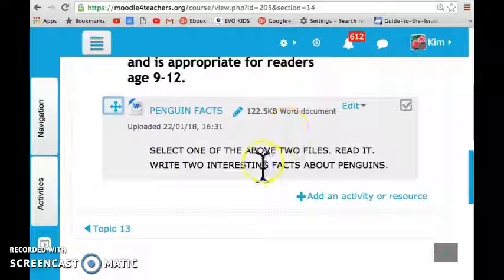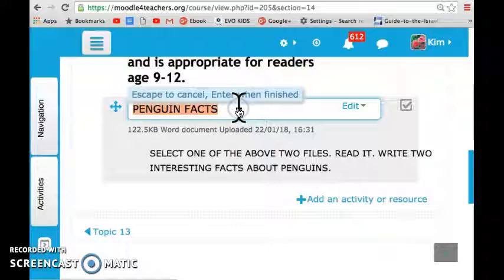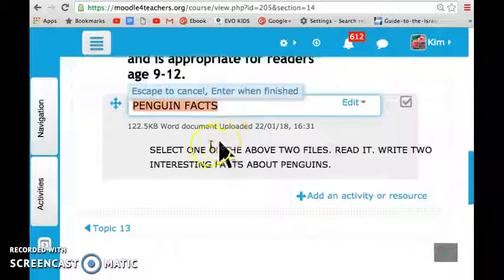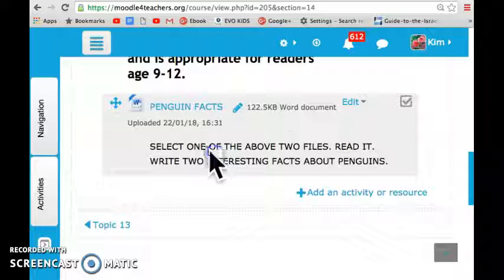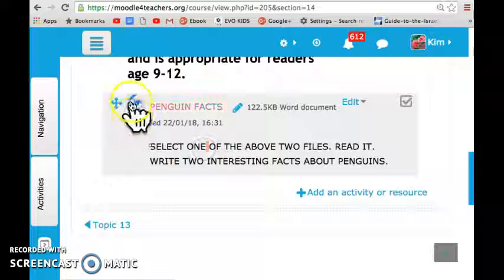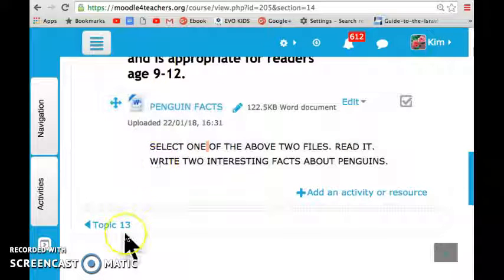It doesn't let me edit what I wrote. If I hit this, Penguin Facts, I want to change this, and it won't let me change it. So it doesn't seem very friendly. So be careful. Oh, let's see, I'm getting an orange thing. Select.